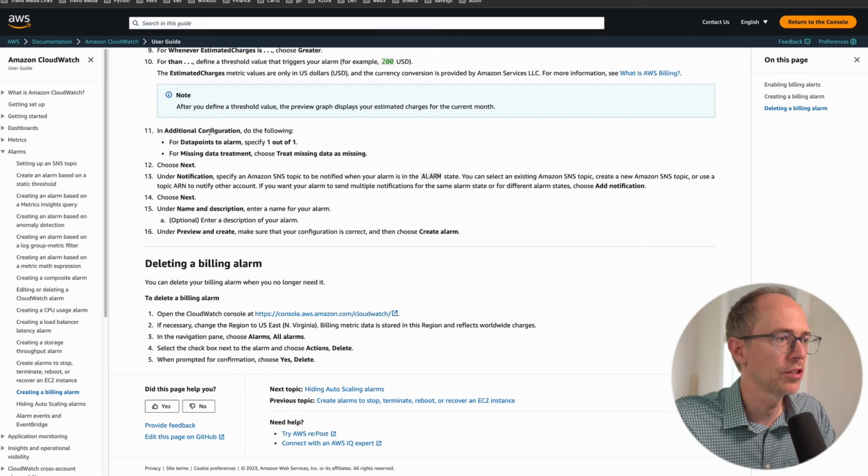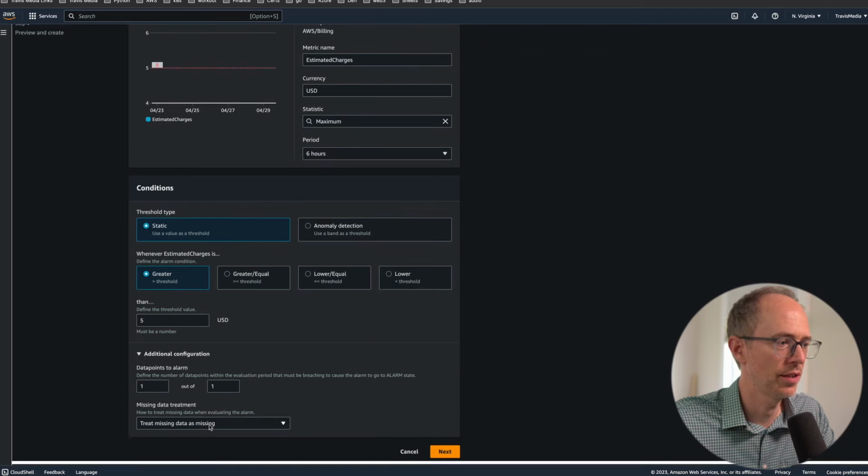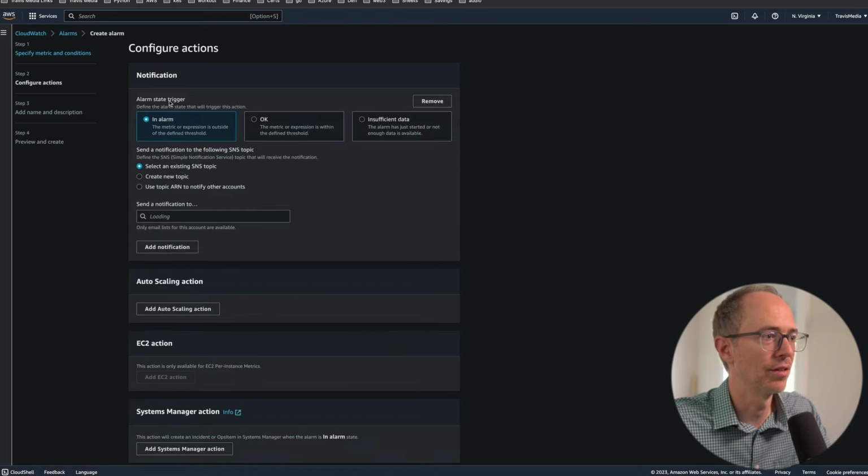Then you'll know, hey, I need to go and check and make sure I closed everything down or shut everything down. In additional configuration, do the following. For data points to alarms, specify 1 out of 1. For missing data treatment, treat missing data as missing. So additional configuration, 1 out of 1, treat missing data as missing. So go to next. Under notification, click add notification.